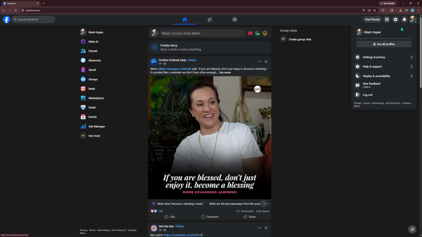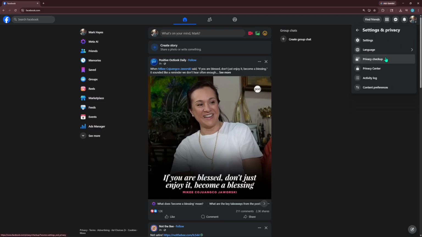In this menu, look for the option that says Settings and Privacy. It's usually listed towards the bottom, so you might need to scroll a little to find it. Once you see it, click on it. This will expand into a few more options that give you control over different aspects of your Facebook account.